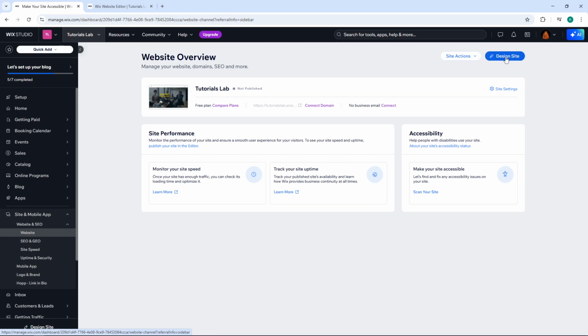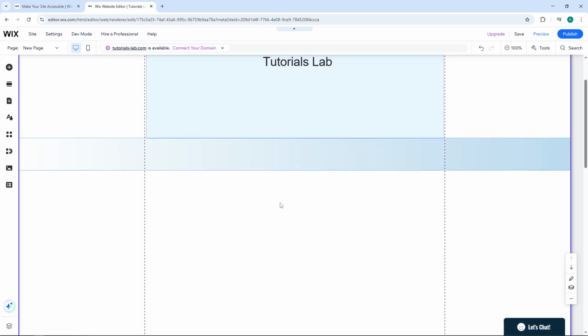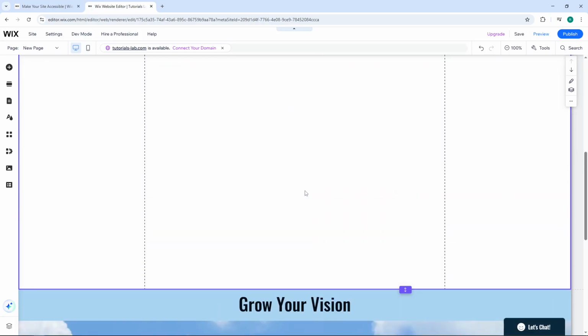From this page, locate the Design Site button. You'll typically find this button on the top part of your screen, usually positioned beside a pen icon. This button is your gateway to editing the visual elements of your site. Click on it to proceed. You'll now be directed to the Wix website editor screen. This is where all the magic happens and where you can customize your site's appearance.